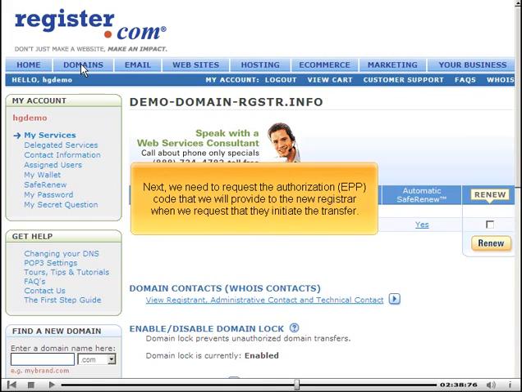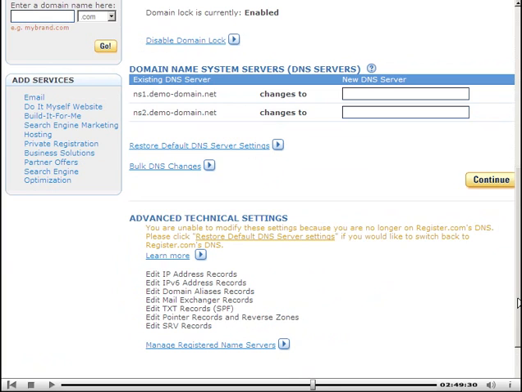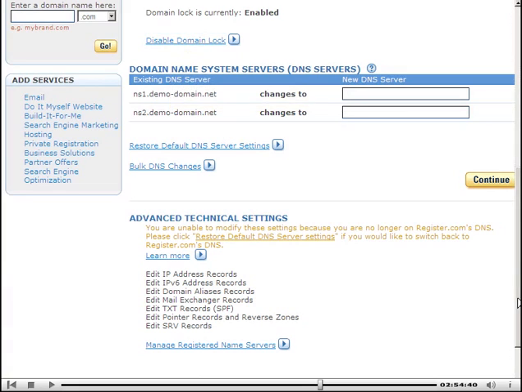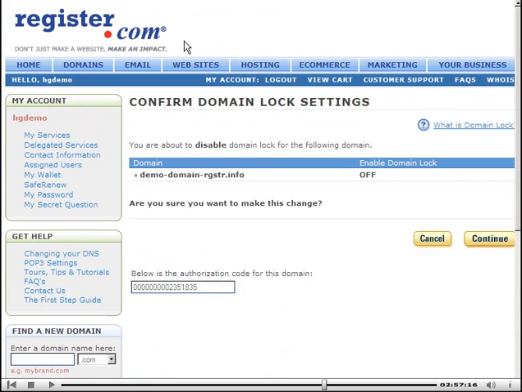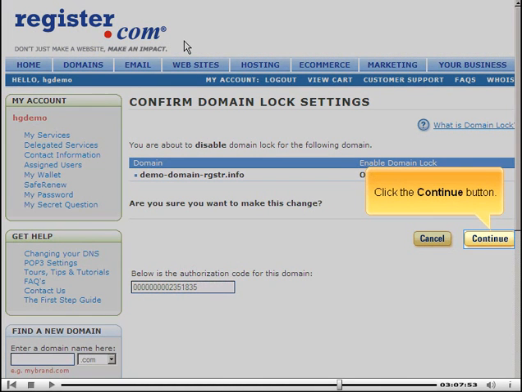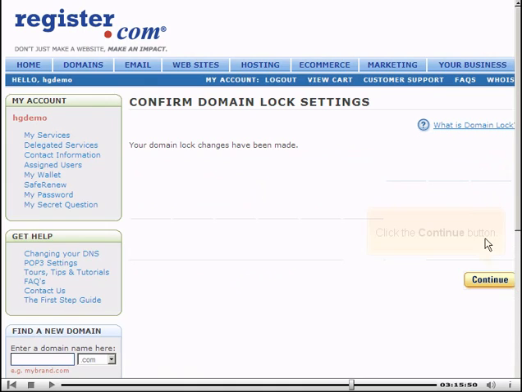Next, we need to request the authorization or EPP code that we will provide to the new registrar when we request that they initiate the transfer. Click the Disable Domain Lock link. Here is the code we need. You can copy and paste it from this screen, then provide it to the new registrar. Click the Continue button. Click the Continue button.